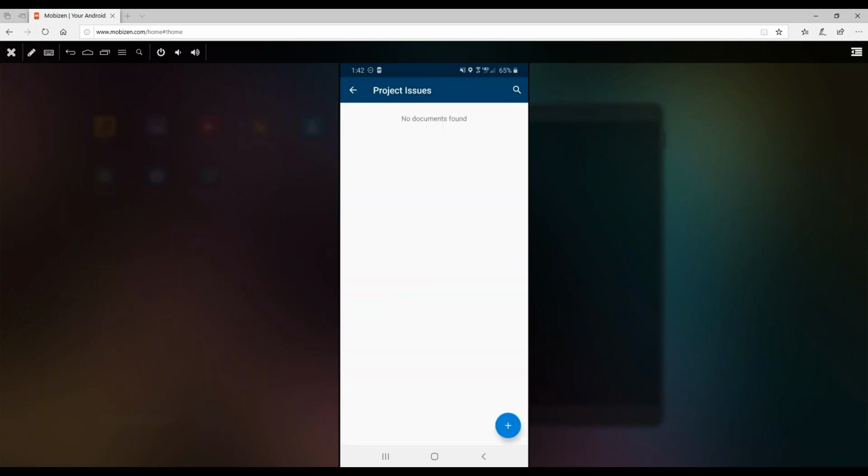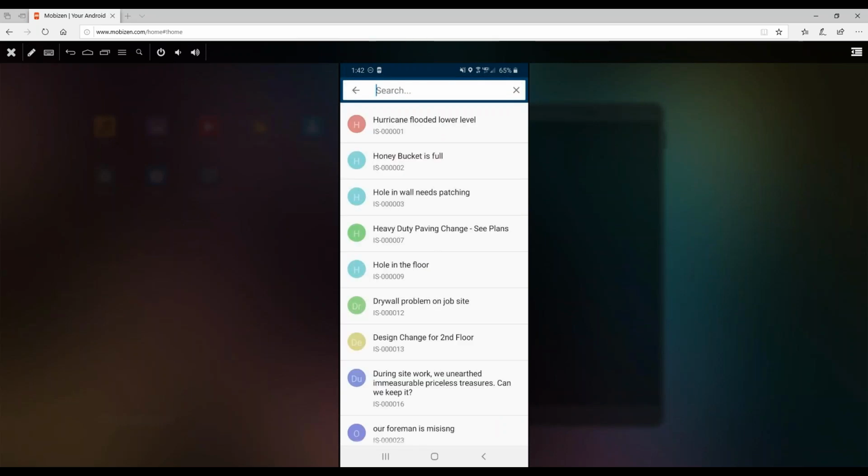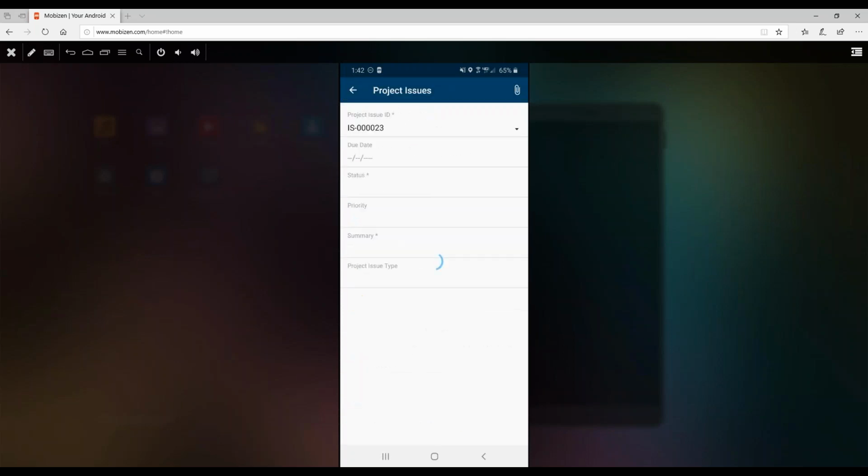Okay, I can also associate project issues with this daily field report. So I'm going to go ahead and grab the one. Looks like, let's see, our foreman is missing. That's no good. And I can pick from all those other old ones.